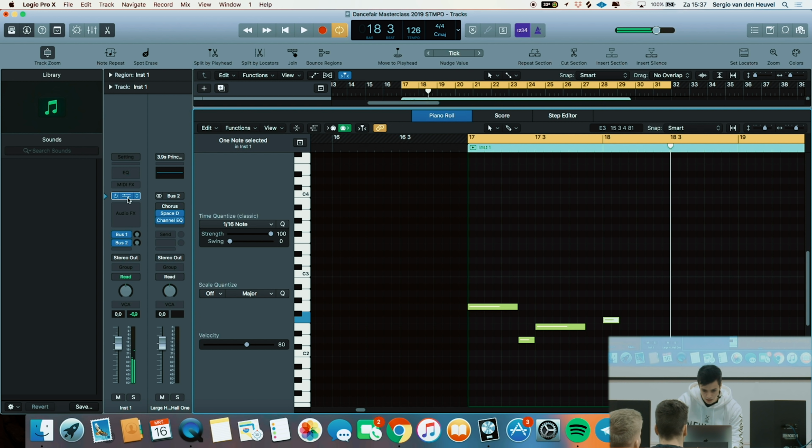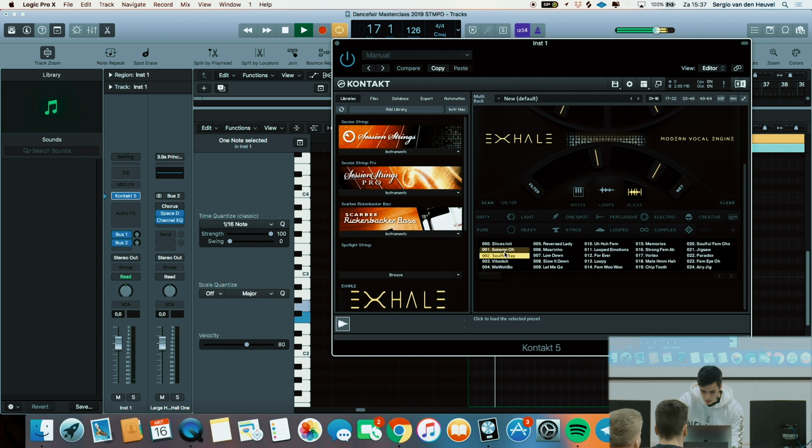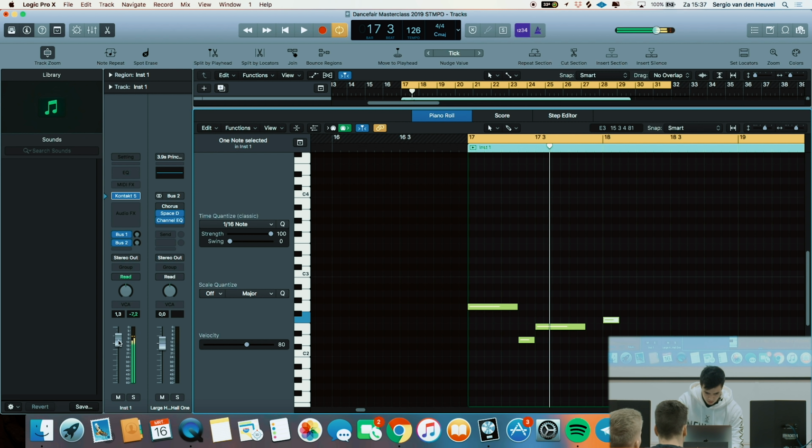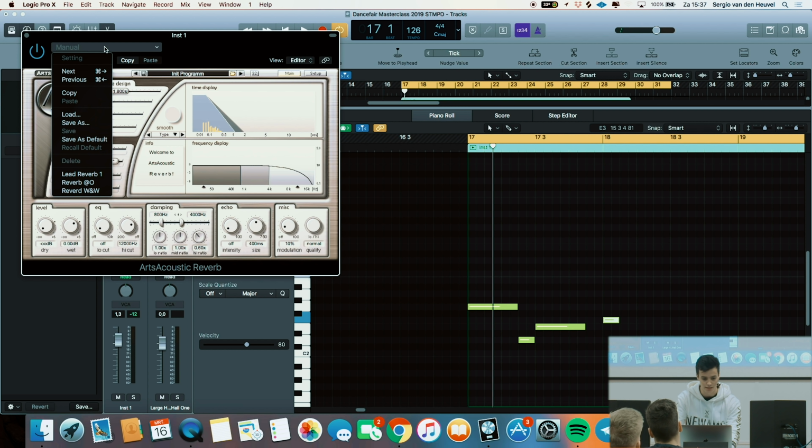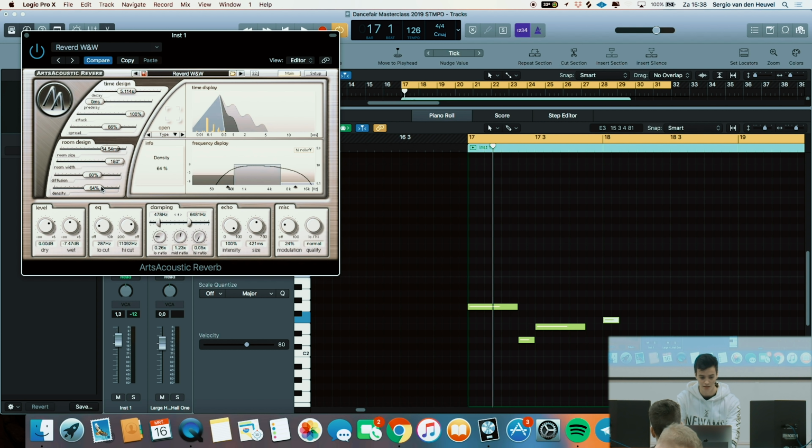I'm not a really big fan of these sounds, so I'm going to search for another one. Might be cool. So I'm going to make it a little bit bigger with a reverb that I really like. It's Ars Acoustics. I really recommend getting it, because I use it like 90% of the time that I use reverb. This preset is really fine for almost everything, so you can copy it later on if you want to.